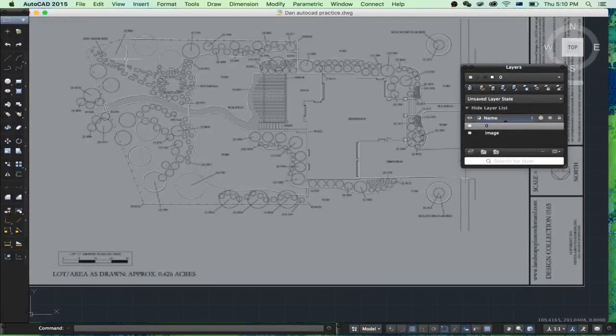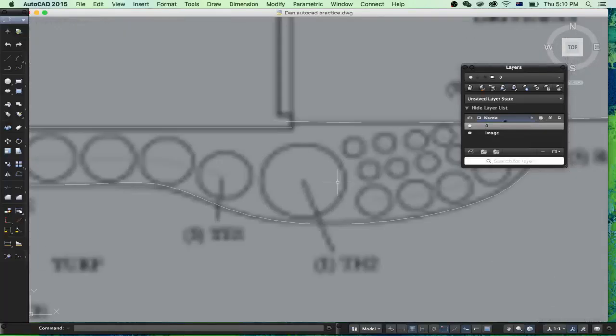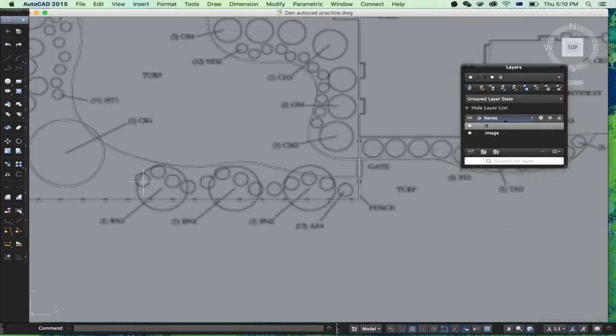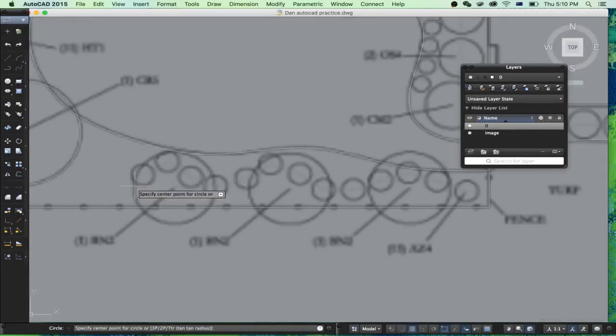Let's do that again over here. 2-point circle. Click on one side, click on the other. Okay, let's do it again. You can press enter or right click. Click on one side. Oh, it's gone back to radius. Click on one side, click on the other.